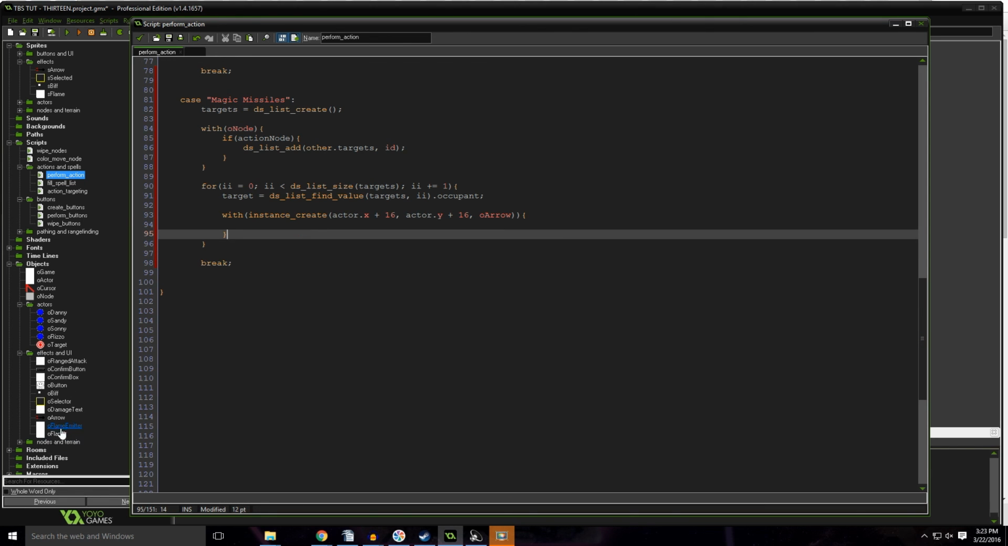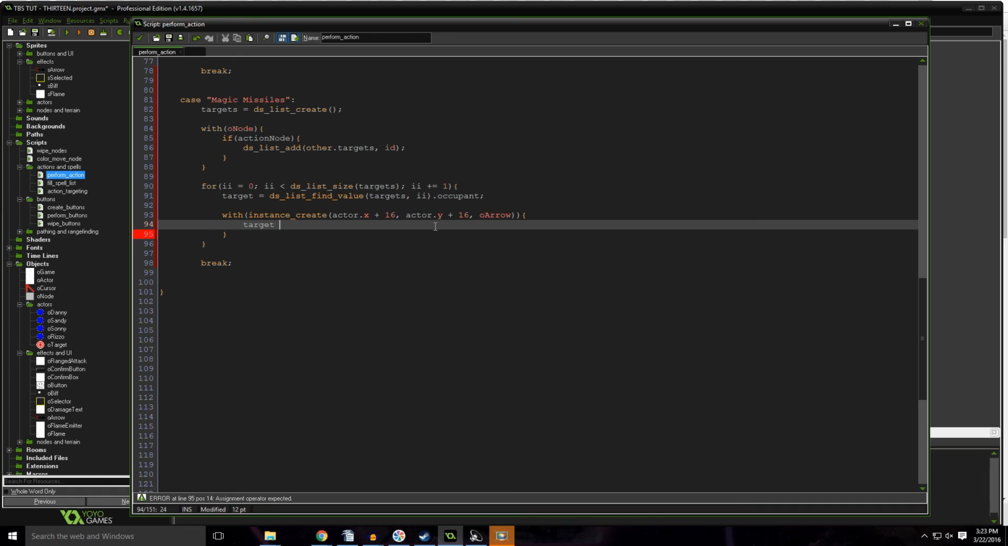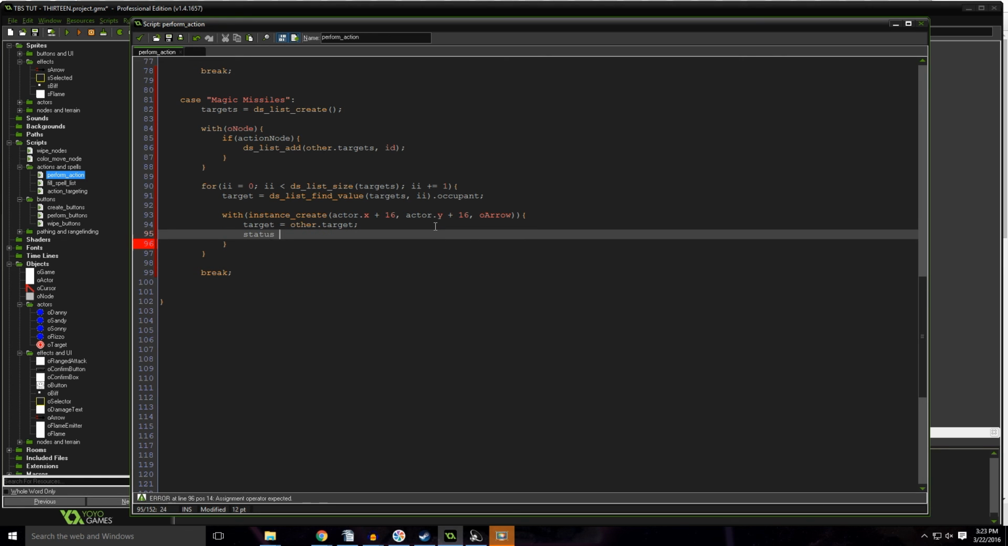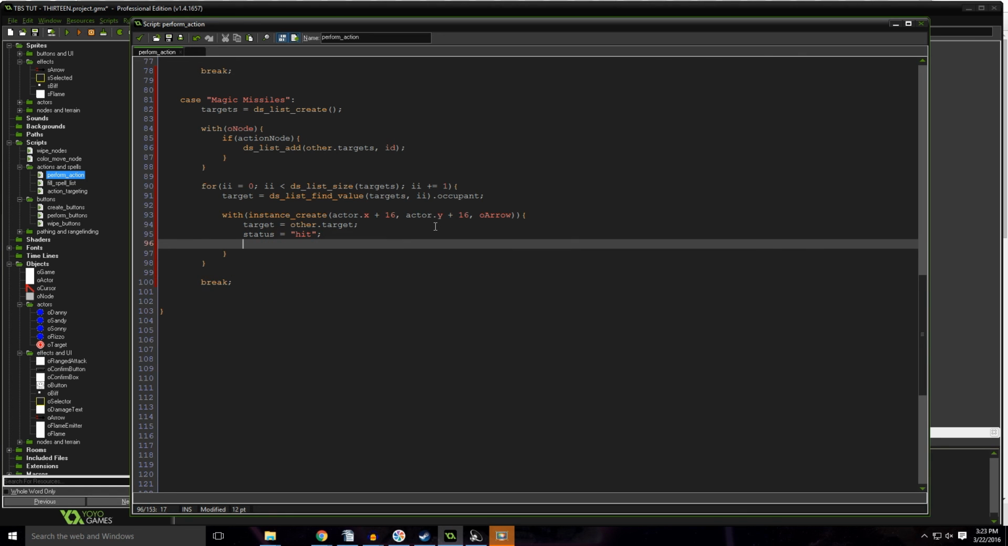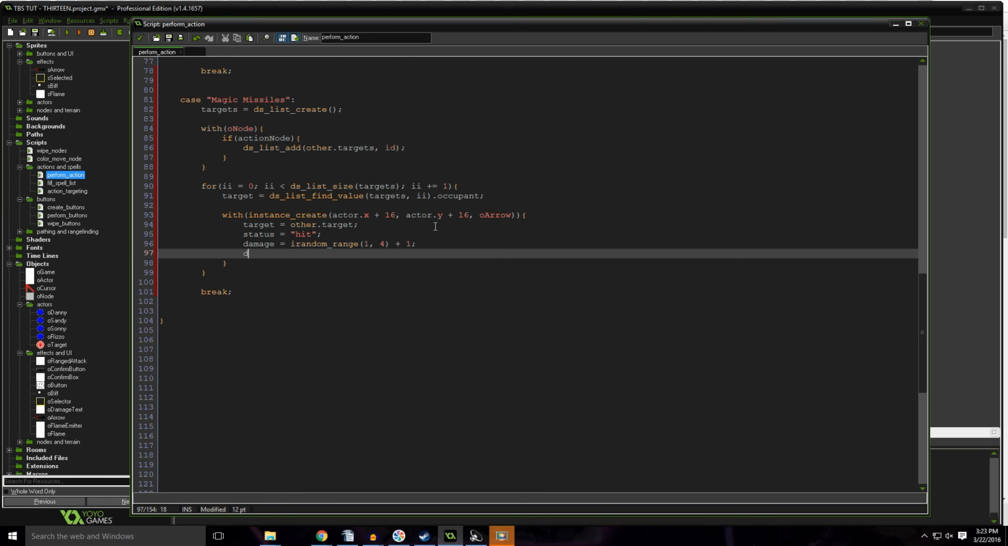And if you had your own effect, you could just program your own effect to do something fancy. It'd be pretty much the same as arrow, only different, and you could just do that here. I'm not much of an artist, and that's not really the point of this tutorial. This is to teach the coding. So I'm being lazy, and that's not great. But so target equals other.target, status equals hit, because magic missile can't crit. Damage equals irandom range 1 to 4 plus 1. Damage type equals force.